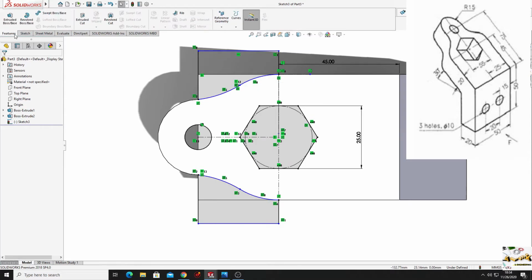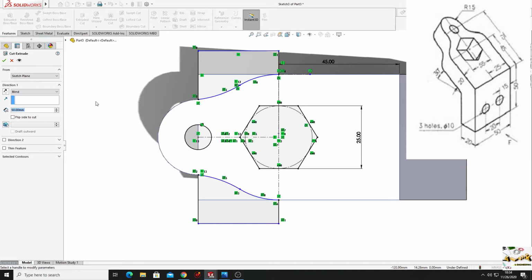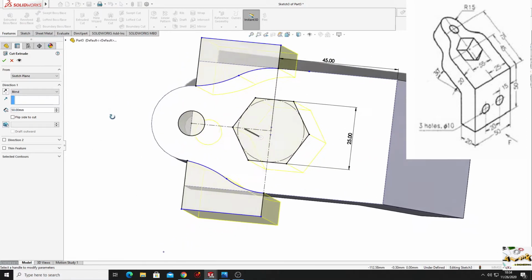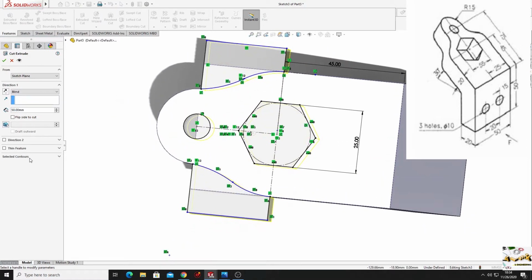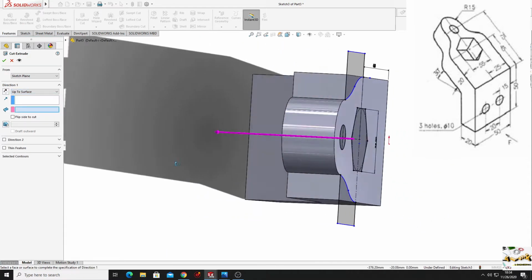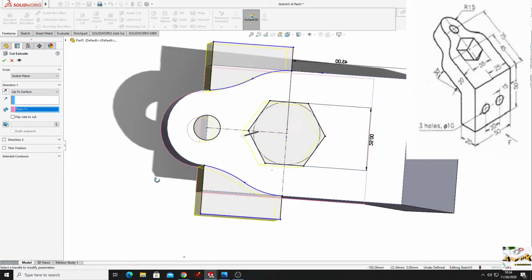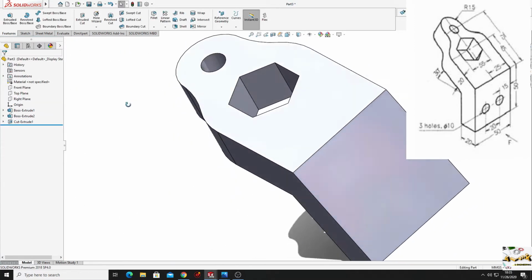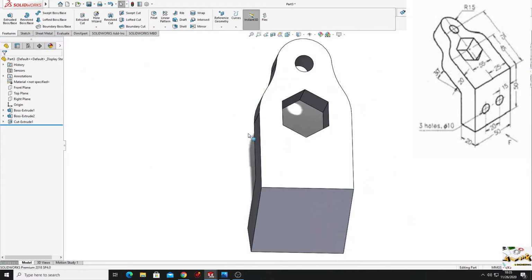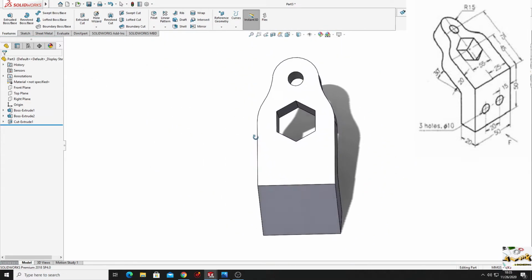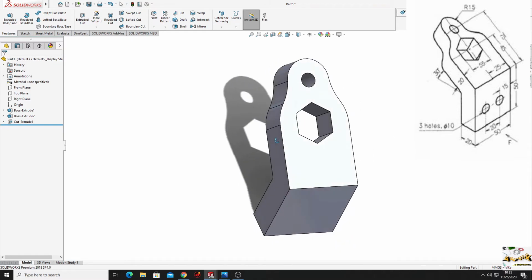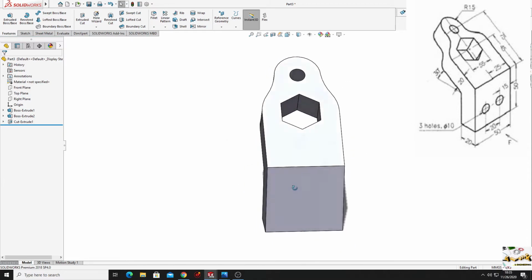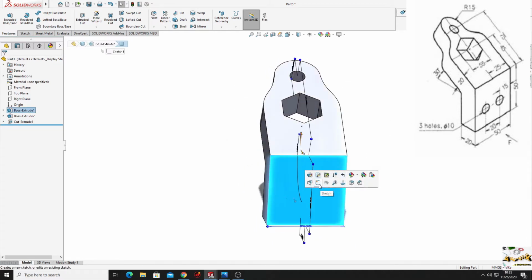And now we'll go to features. We'll use extruded cut. Okay, and here we'll have to go. Actually, here we'll select up to surface, and we'll select this surface, and press OK. And now we have our cut. Nice. Now we'll have to make here 2 holes.